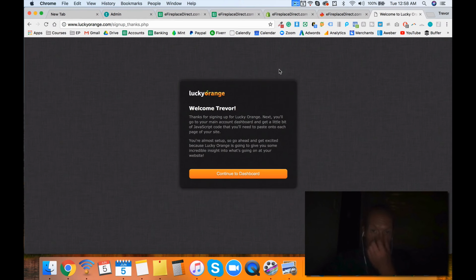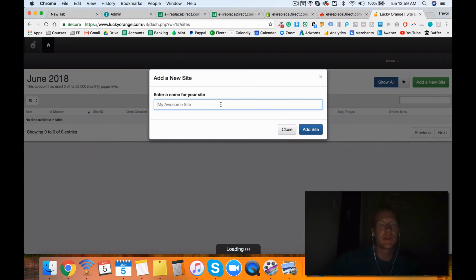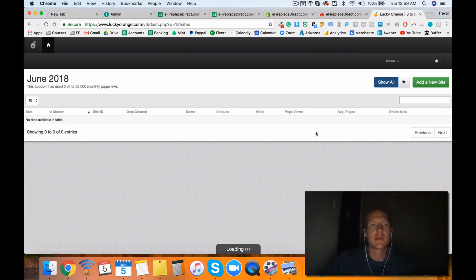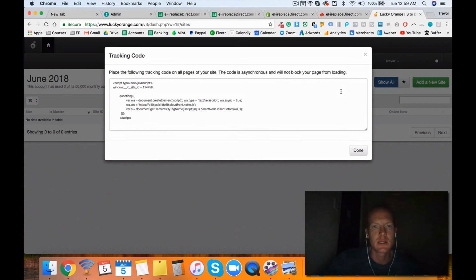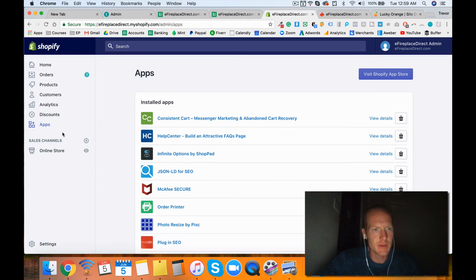Okay, so when you get signed up, it's going to take you here, and they're telling you basically you need to add JavaScript to your website to make it work. So go ahead and hit continue to dashboard. First, you'll need to enter the name for your site here. All right, and then it gives you the JavaScript. All you need to do is place it into the theme file for the website.